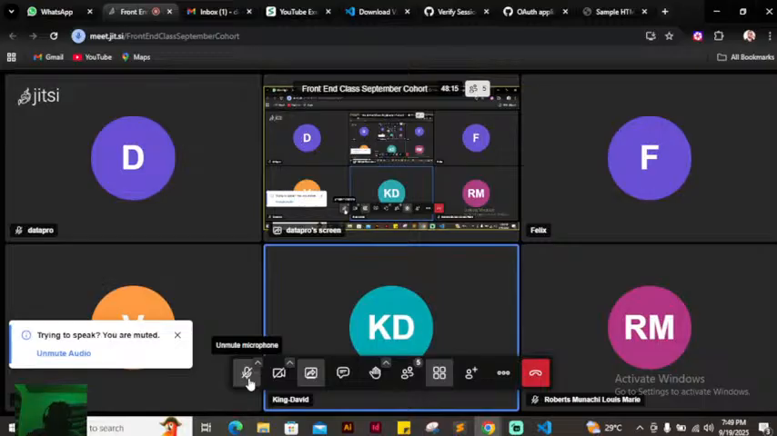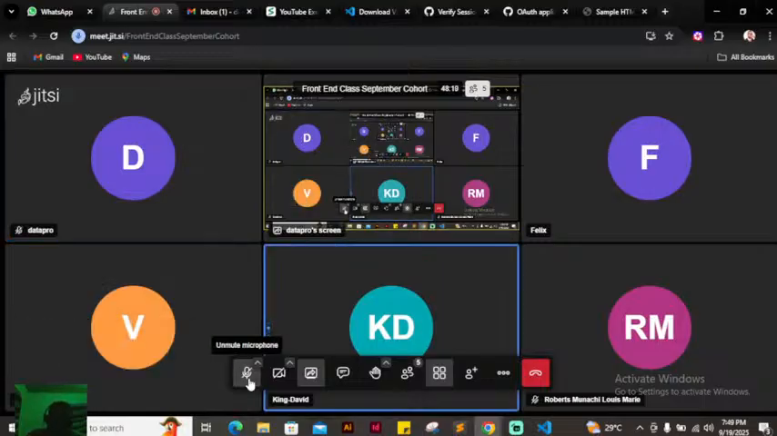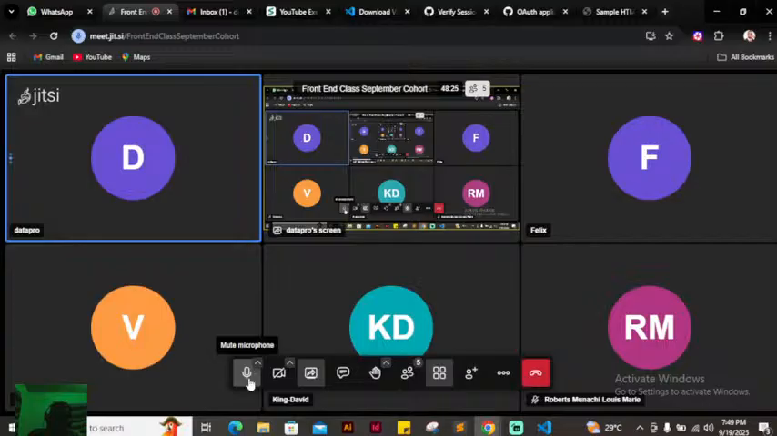Sir, yes, I'm with you. Are we going to be taught how to work with Figma to design? Front end development doesn't have to do with Figma. Figma is for designers. Front end developers, they don't use it at all. Front end developers do use it, but then you are designing.